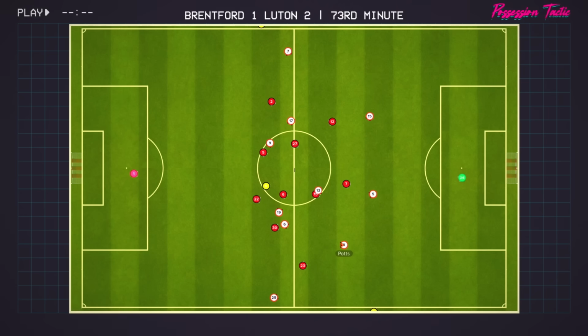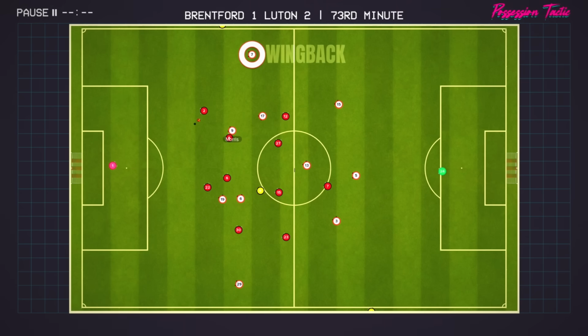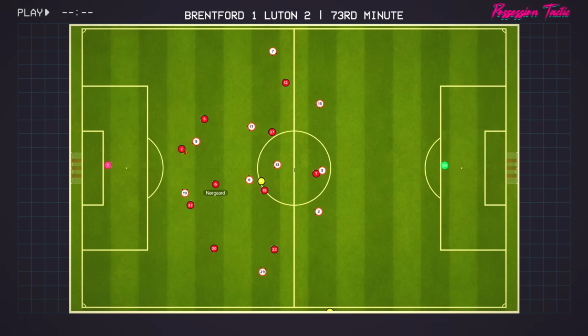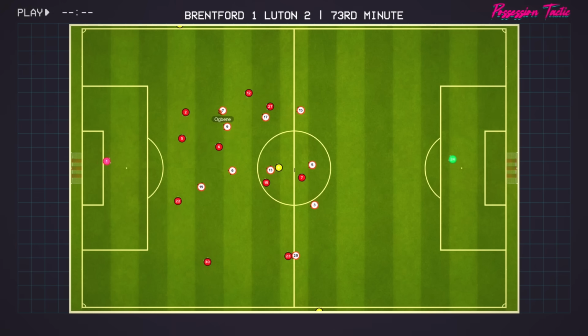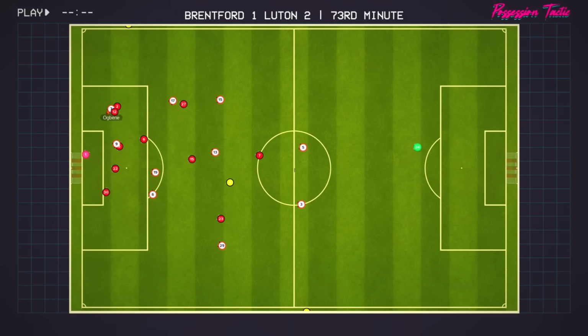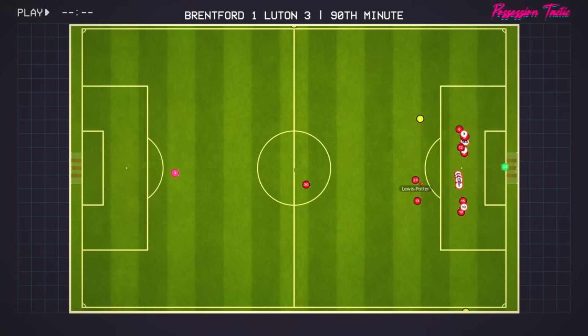The second chance we get is just a couple of minutes later and is a goal of the year candidate from my wingback. As we're wrapping up in the 90th minute, Brentford got a goal from a great free kick, but we held on and won the match 3-2.